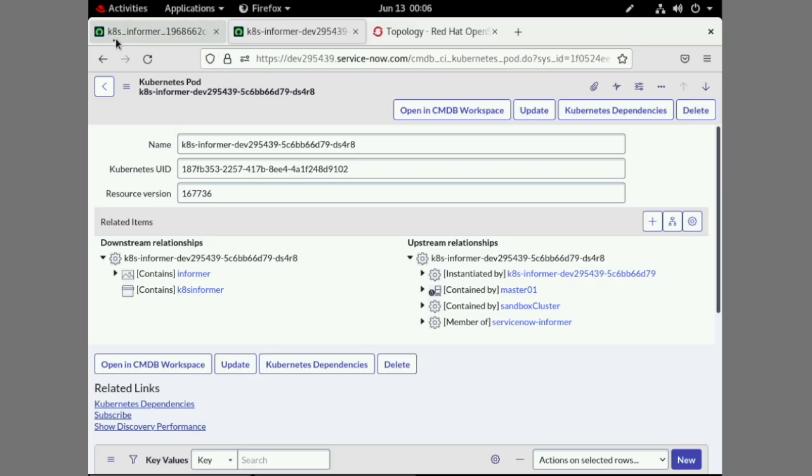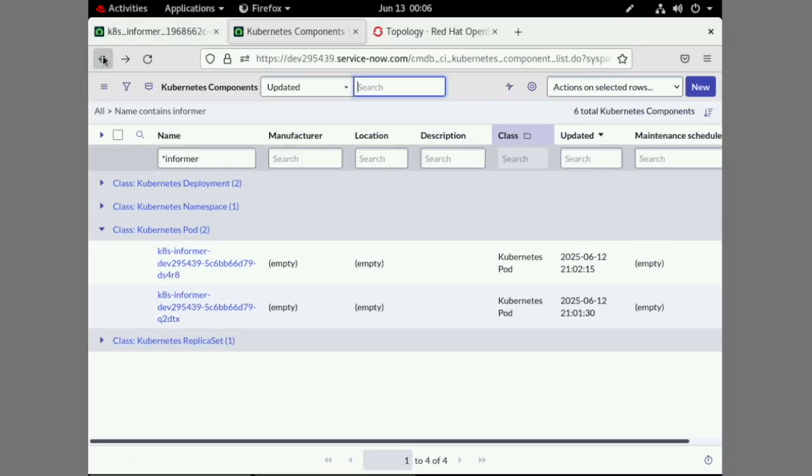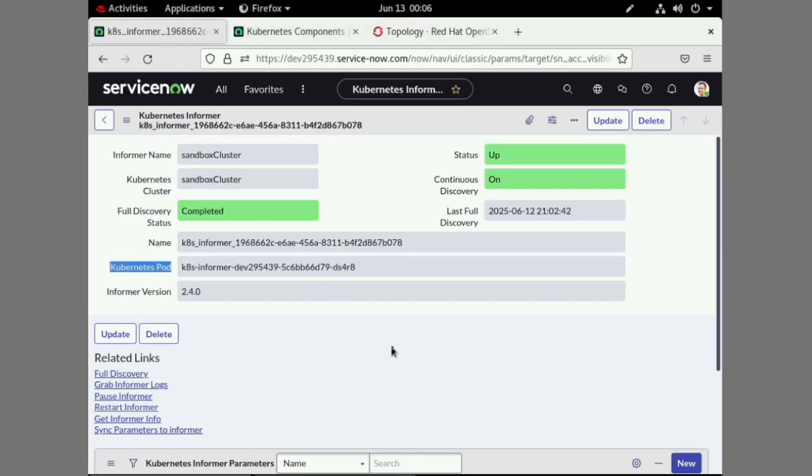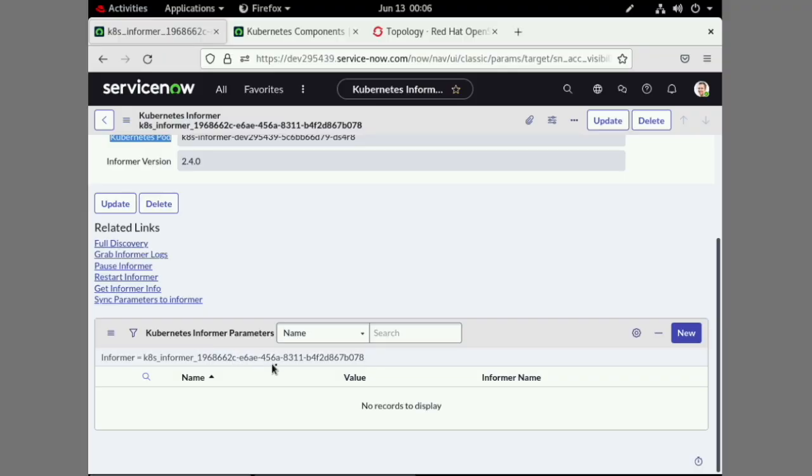So yep, this is it for the demonstration. As you can see, it's pretty simple to deploy and use the Kubernetes Visibility Agent to send the information from the cluster into the ServiceNow instance. There are various other Informer parameters which you can use. Details about these parameters can be found in the knowledge articles which I shared at the beginning.